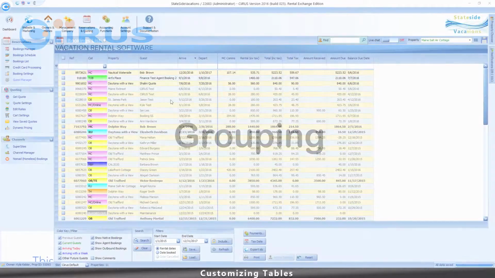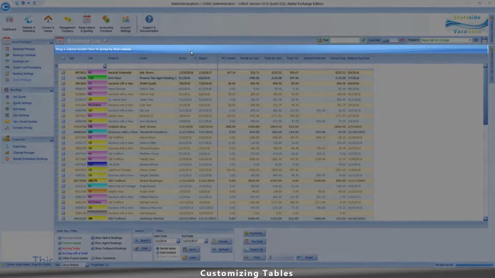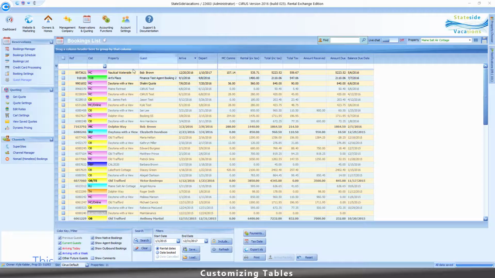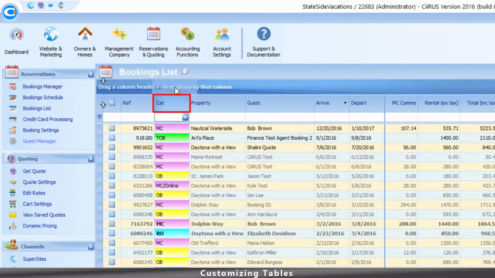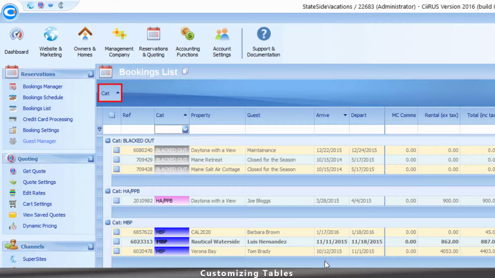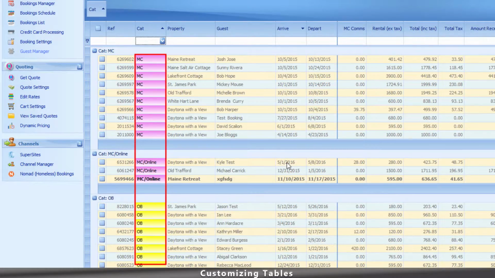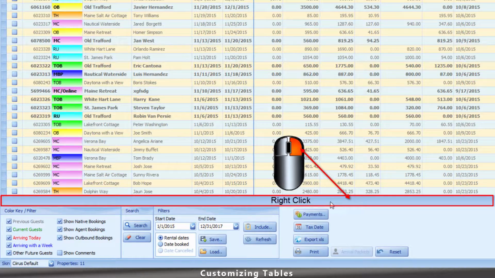Grouping. You can also group your columns by dragging the column to this dark blue area. For example, let's view reservations for each booking category by dragging the category column up here. Now you can see it's sorted by category, which makes it easier to see bookings supplied by each source. This is what we call the column footer.